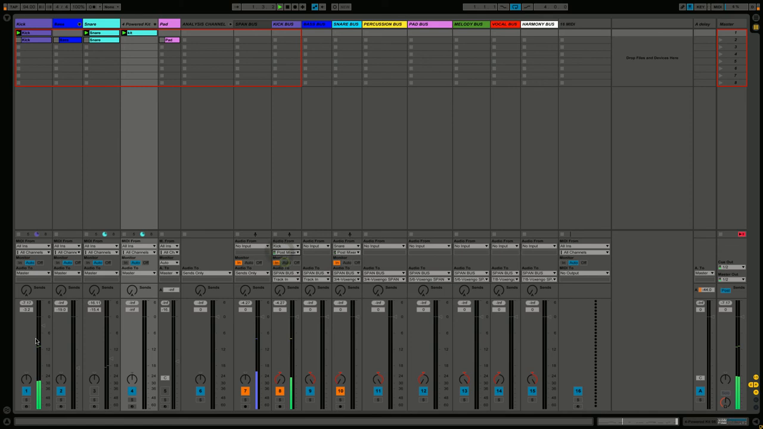If I change that to post effects, now our fader will be irrelevant. You can see we're still outputting to Span at full scale, regardless of where the fader is. So that's one important thing to note.